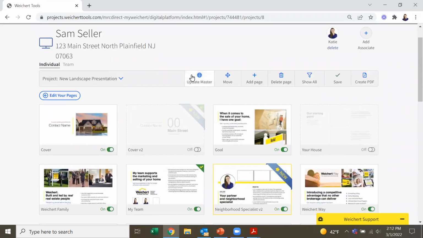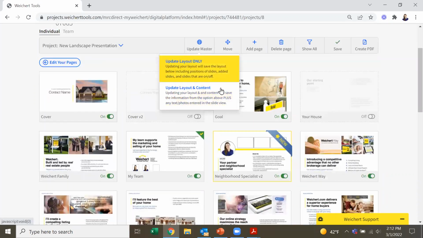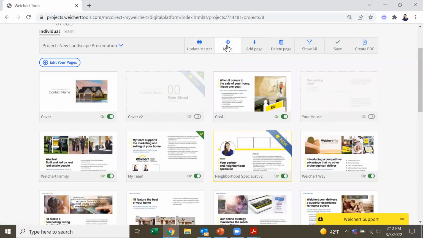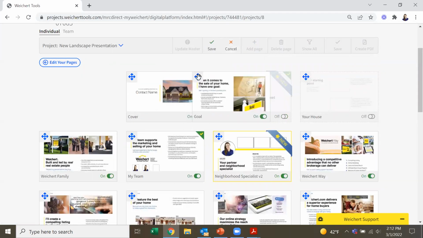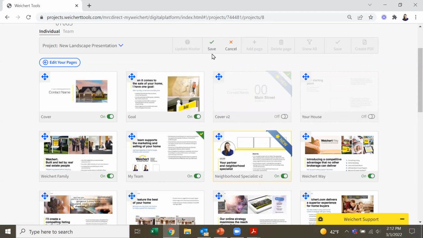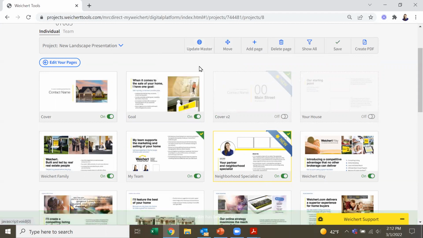So this last button up here is the update master. You have two options here. You could update your layout only, which would mean if I move a sheet from here to there, and then I go update layout, then that layout will be my new default. So whenever I make a new listing presentation, this will be the order of everything, which is nice because once you get into your own flow of listing presentation, it makes sense to keep that order going.